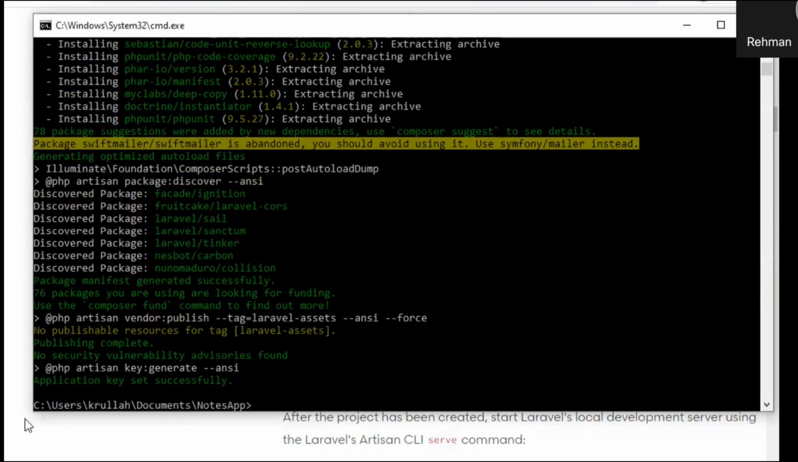When you reach this level, you see "application key successfully set" and so on. It means the installation of Laravel is successful. Now Laravel is installed and everything is okay, but how do we start running it and start developing? For that purpose, Laravel has one package called Artisan.